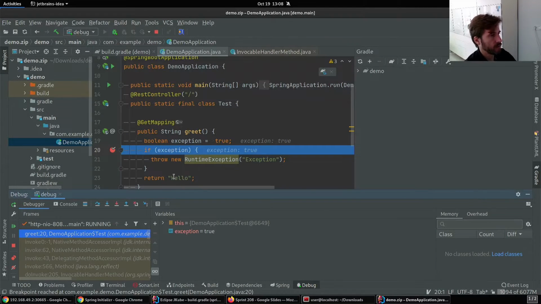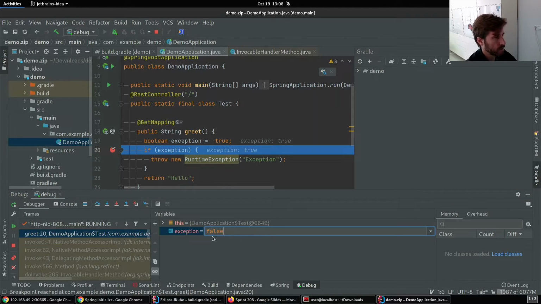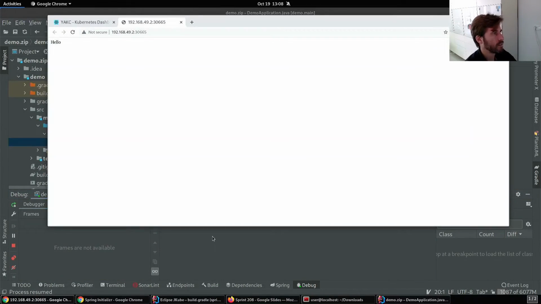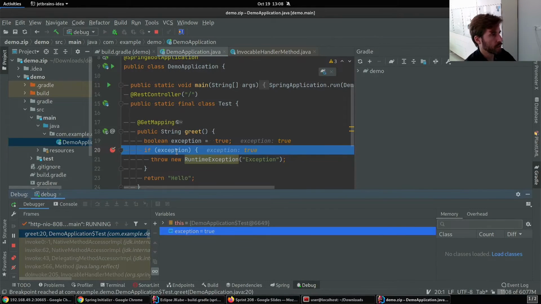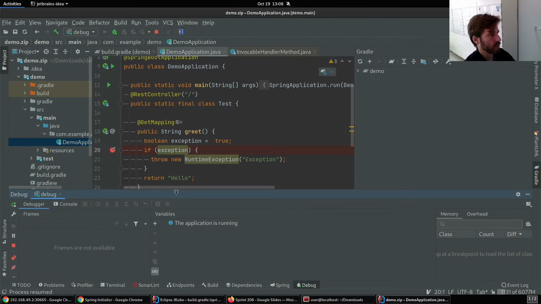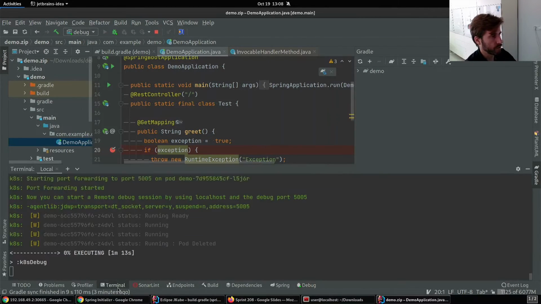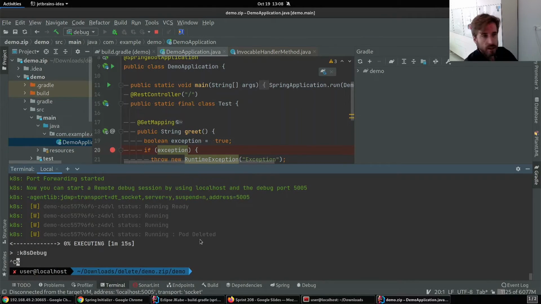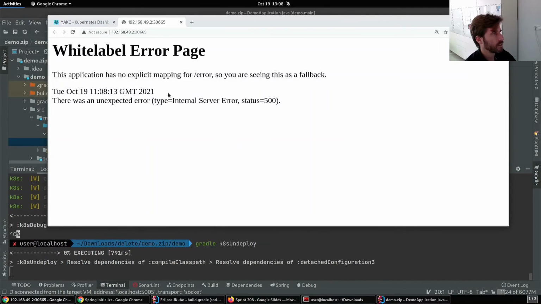I can restart again. I could set the value to false. And now there's no exception. Repeat the process and the exception appears again. So as you can see, this is very, very useful for the inner loop. I can now delete my resources since I finished my debug session and clear everything up.